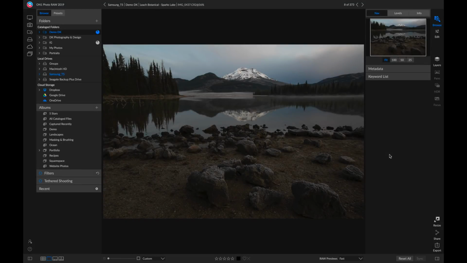In this video, I'm going to show you how to edit your first photo. To get started, make sure you have a photo selected that you want to edit, and then just head into the Edit module. You can either do that by clicking on this icon here, or you can just hit D on your keyboard.